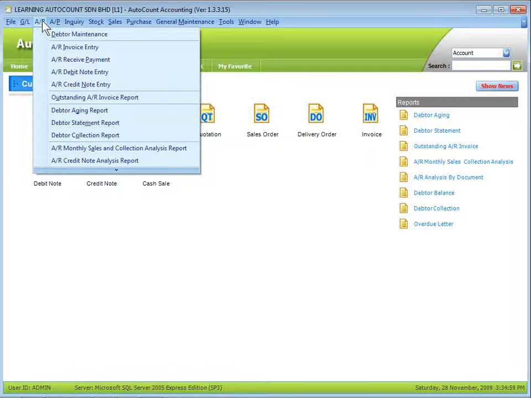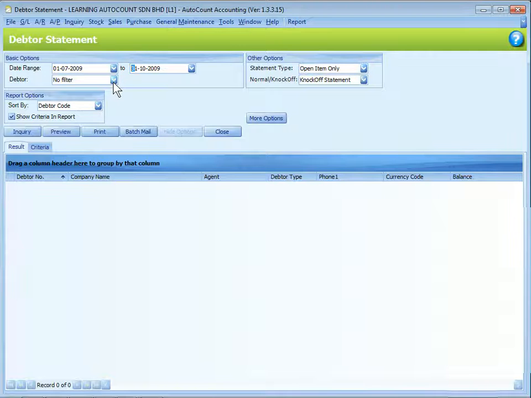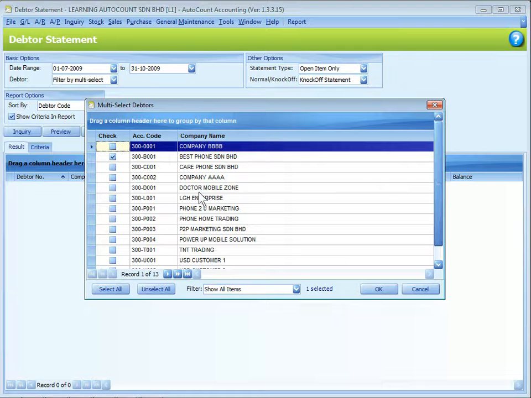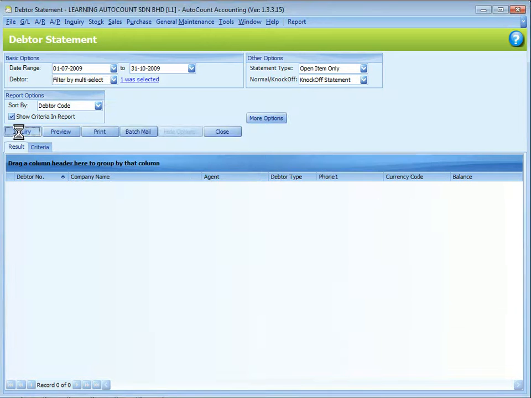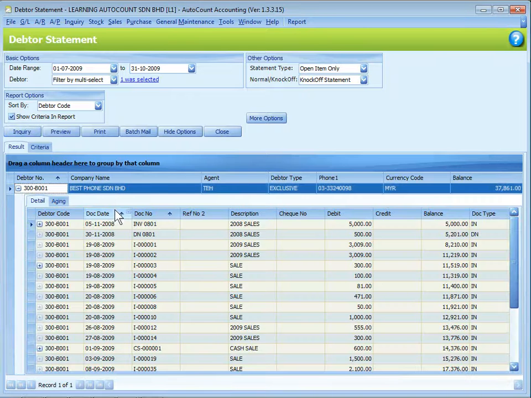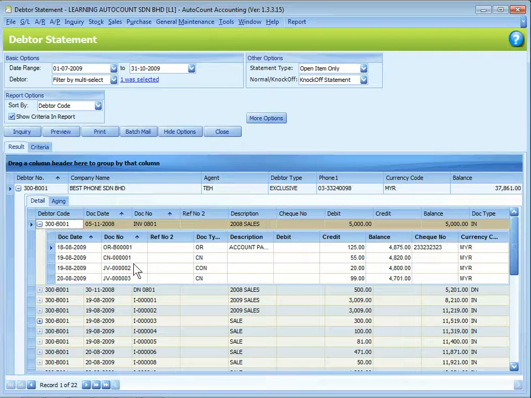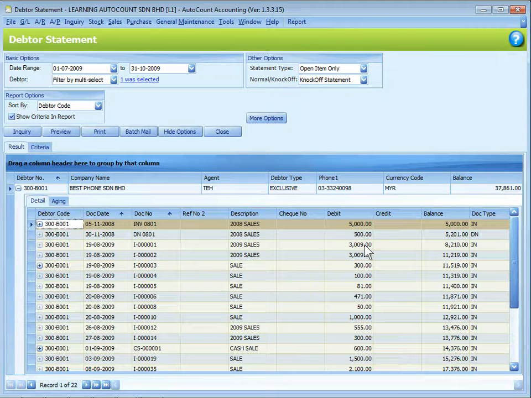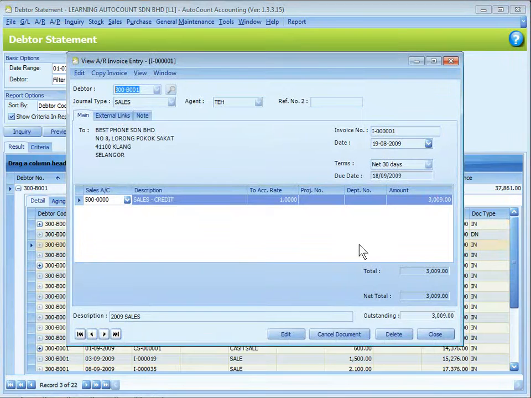Let's look at other reports, statement reports. And this time you may want to select only one data, let's say best phone. Then you inquiry. So only one data is being listed. Now click on the plus sign. You can see the listing of transactions to fit into this statement according to the date range. When you see a plus sign, you can just click on it to see the details. And you may double click on any of the items to drill down, and you can see the source document contributed to this amount.